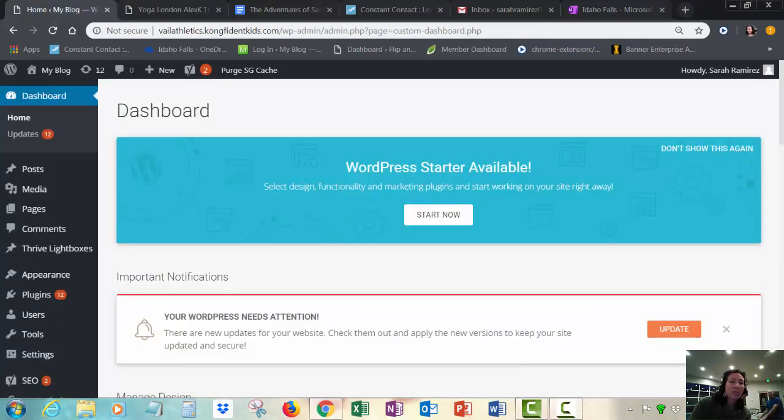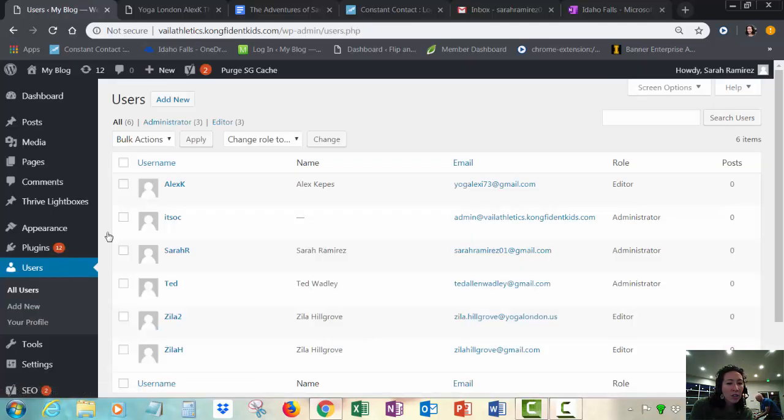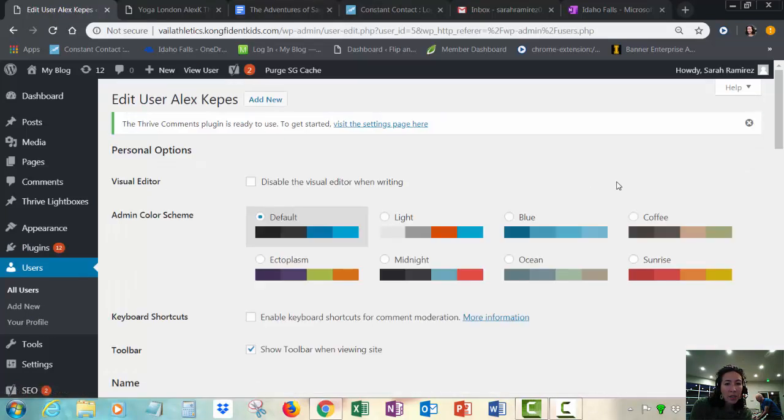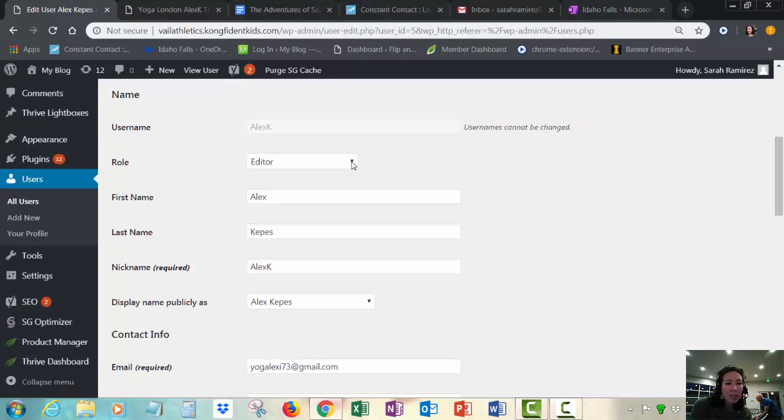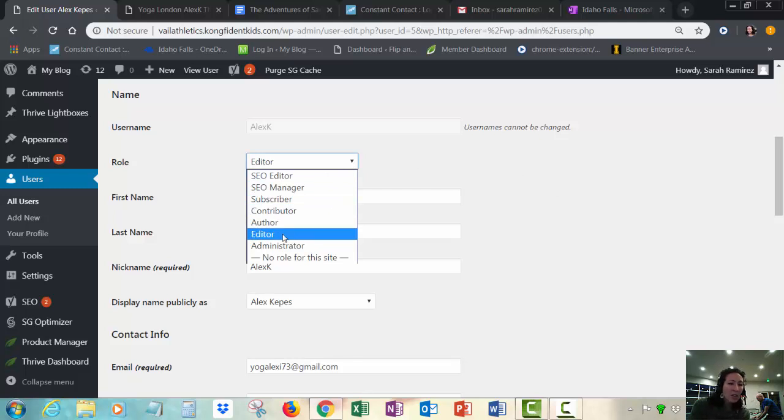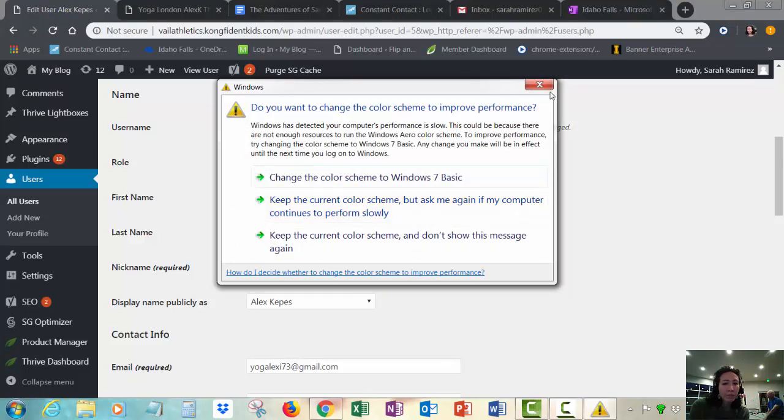So within WordPress, each user has a different profile and therefore a different setting. So we're going to come down to users and look at the difference. We have Alex. We're going to click on her name. We're going to come down and we're going to see that her role currently is editor. That means that she can add pages, add content, and save and all that nice jazz that we just went through. If she were an author, she would only be able to add content, not pages.